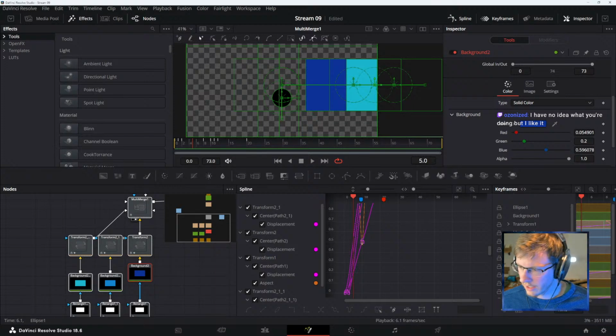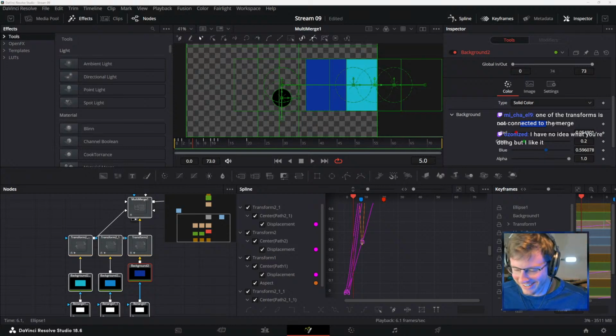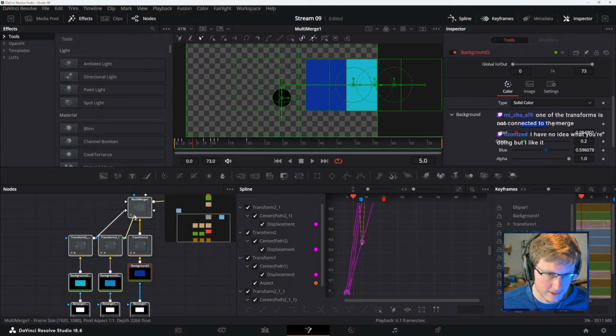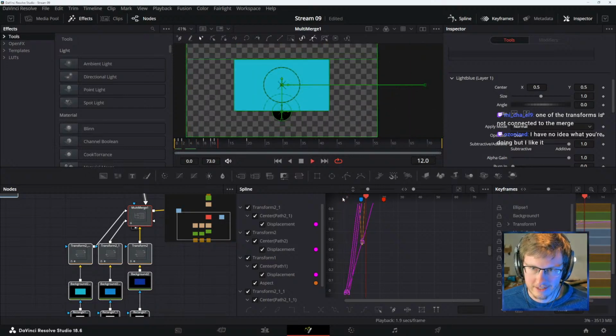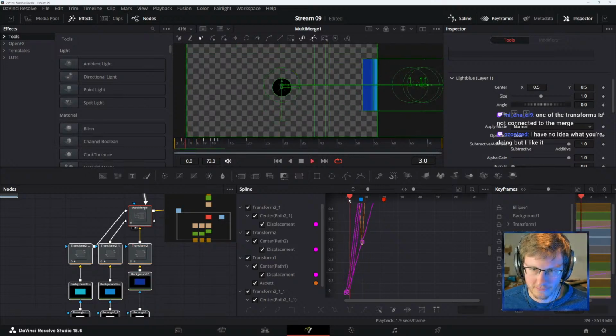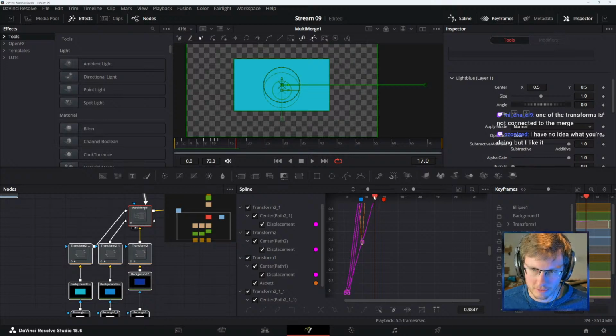What was the hotkey to, I have no idea what you're doing, but I like it. Thanks. That's how I feel right now as well. One of the transforms is not connected to the merge. Okay. Yes. Okay, that looks sweet.